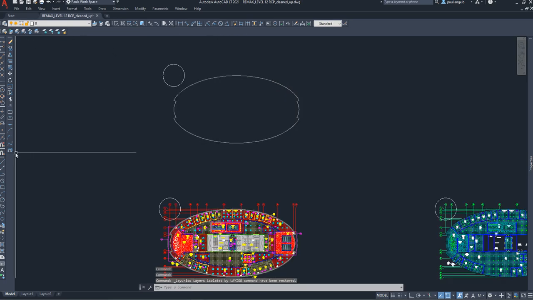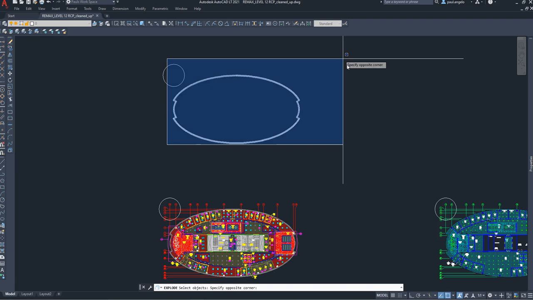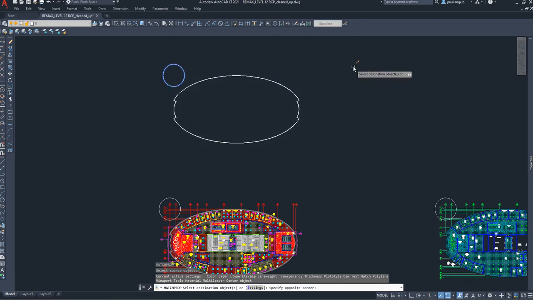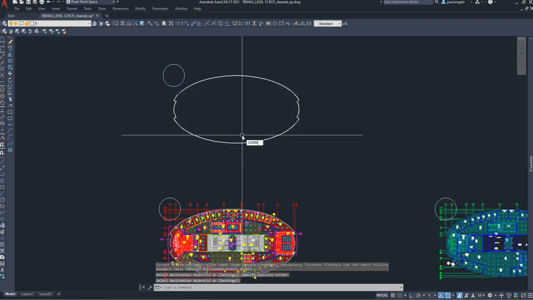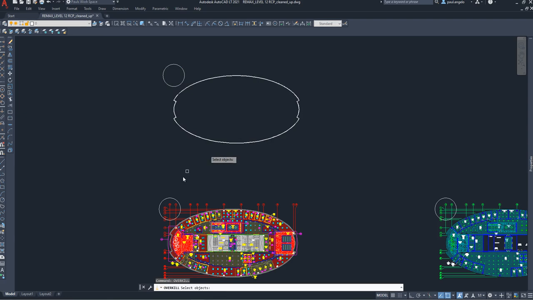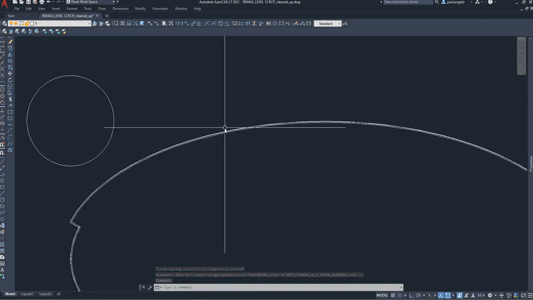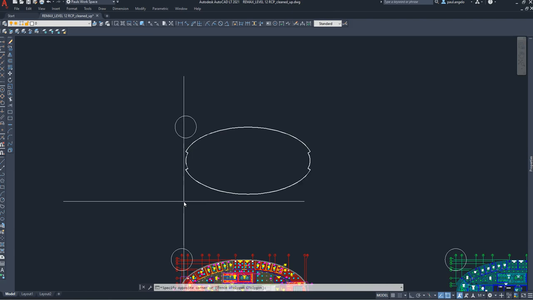And now let's go through the motions, explode. And then match properties. And now finally, the one that really cleans it is overkill. And only three things were overlapping. So now let's put all this on the walls layer.